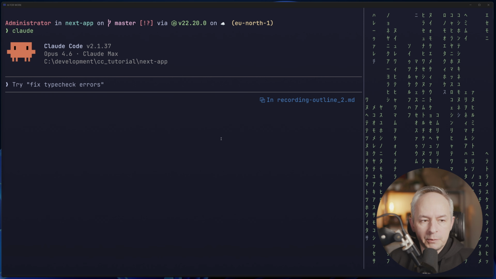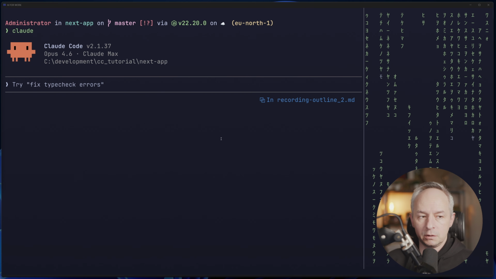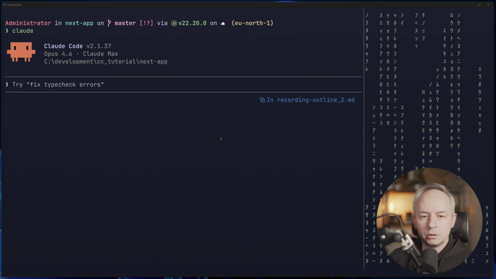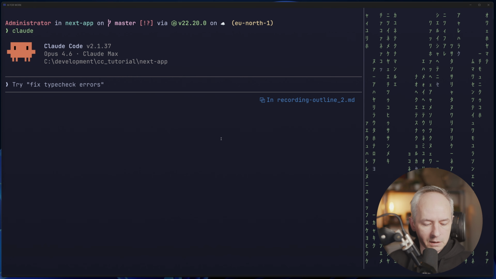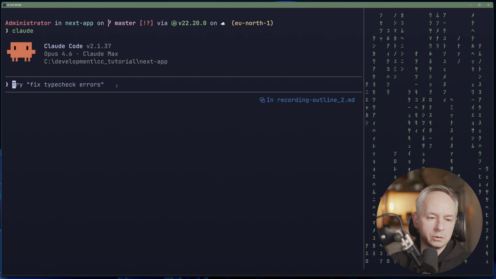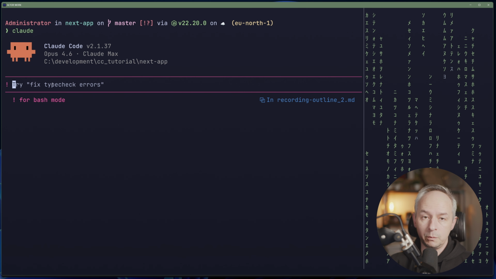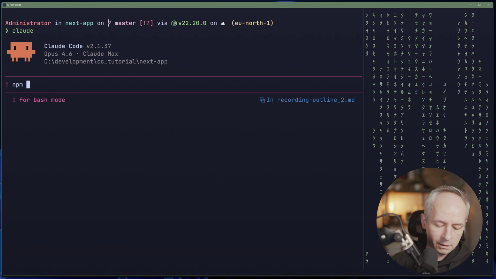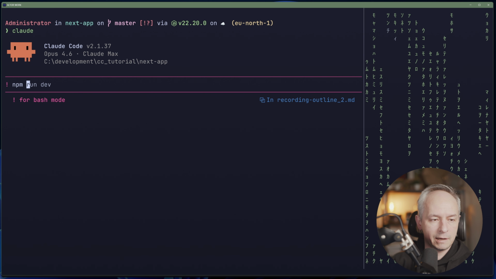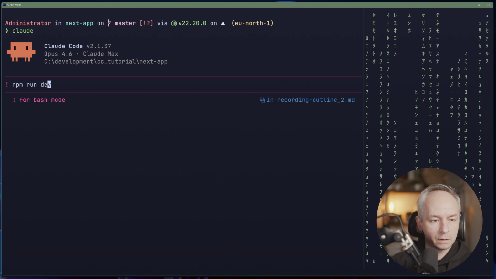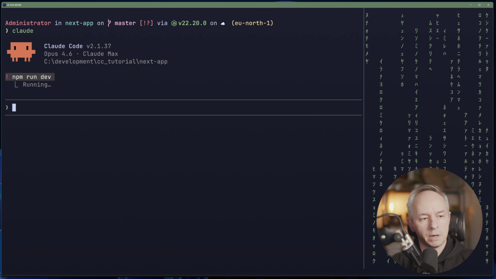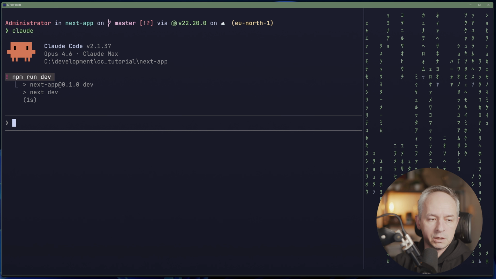Another tip, if you want to run bash commands inside of Claude Code, you can actually do that by pressing the exclamation mark. If you do that in Claude Code, it is going to switch to bash mode, and then you can run your typical npm run dev. If you do that, in this case, it's just going to run the localhost for this Next.js application.